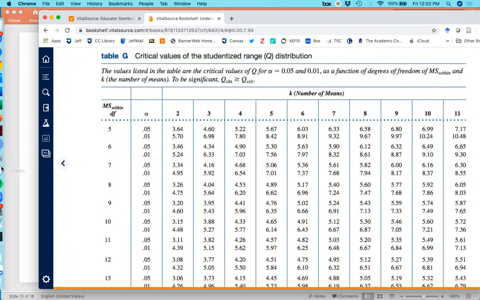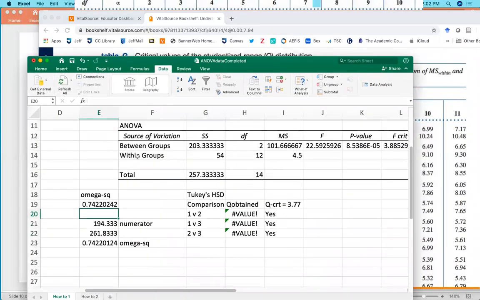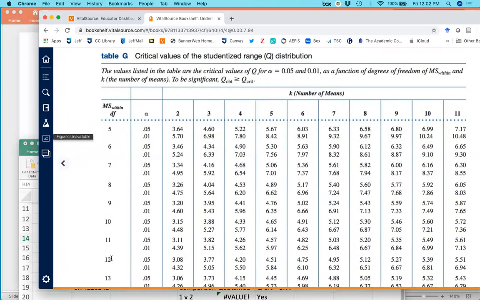If we look at our output in Excel, the degrees of freedom for the within groups line is 12. So we use 12 as our other parameter, and we find two values that we can use. This is the column, 3, right? 3 means and 12 degrees of freedom within. So it lists 3.77 and 5.05.